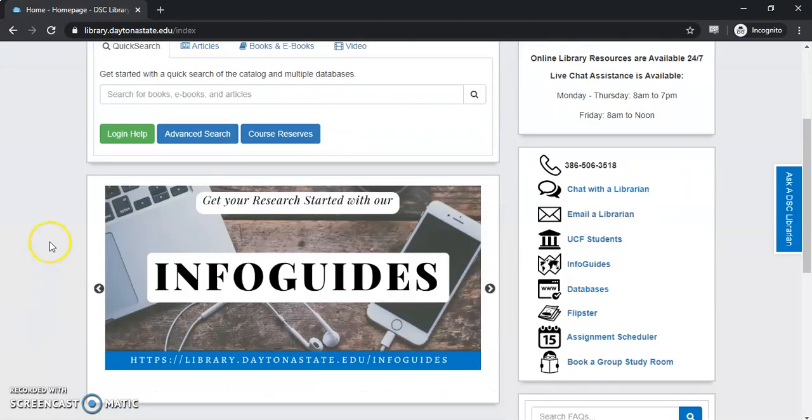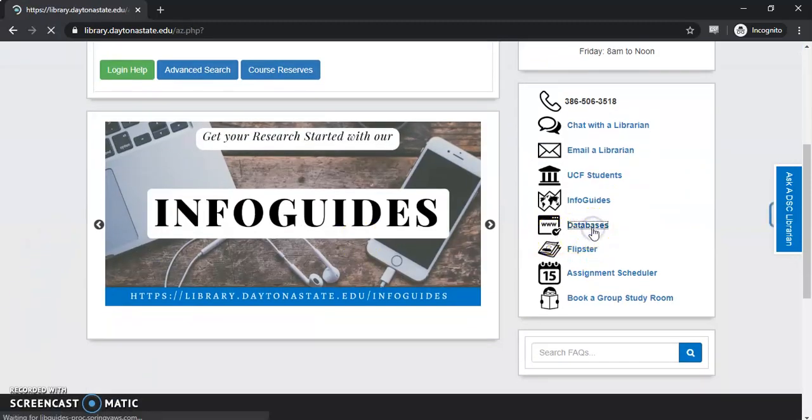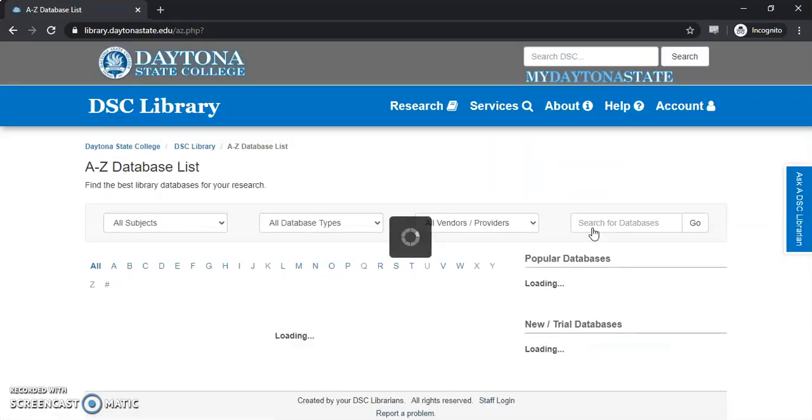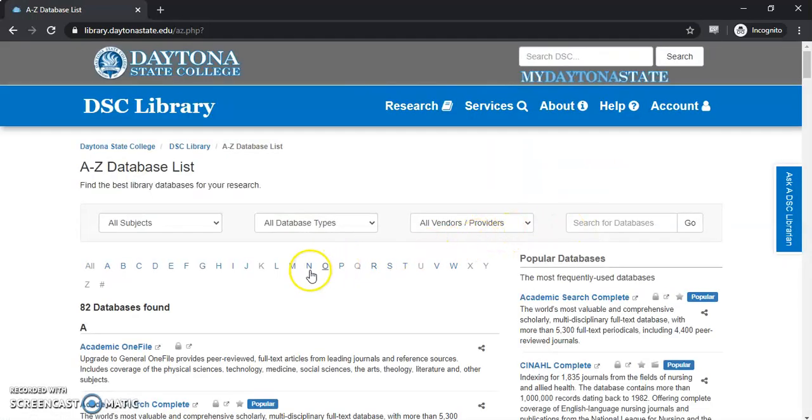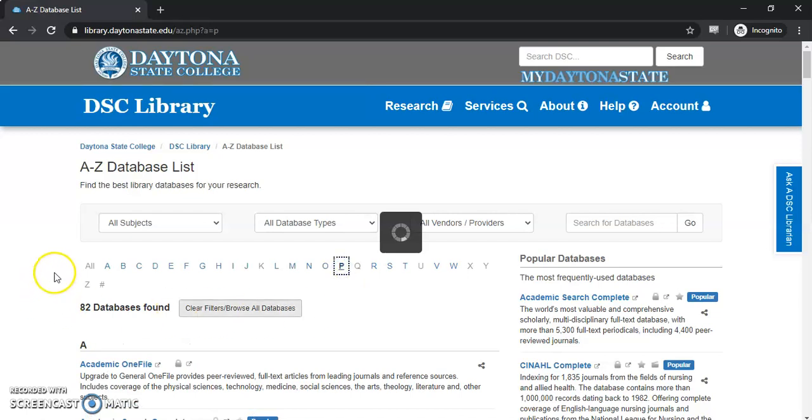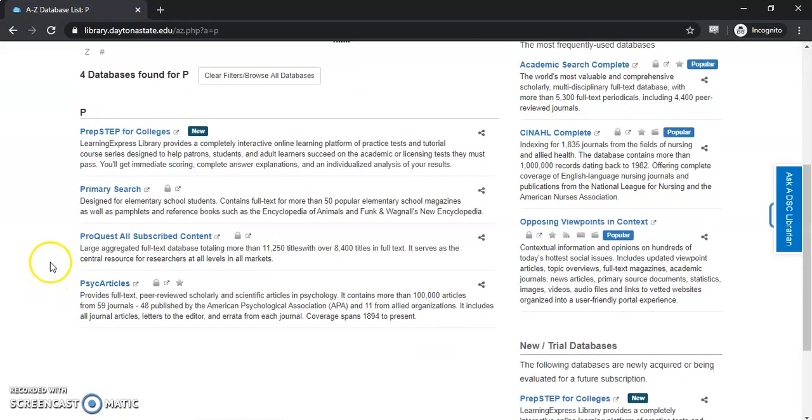First thing we want to do is scroll down and select the database link on the right hand side of the page. Once we do that, we'll be taken to an alphabetical listing of all of our databases. Select the P, and then we'll scroll down to PsycArticles. I've already logged in. If you have any troubles logging in, please reach out to us through chat or email and we can help you out with that.